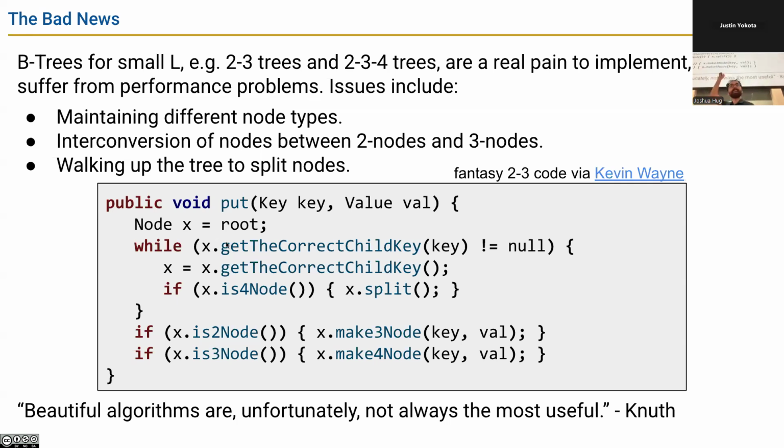One piece of fantasy code for a 2-3 tree, so that's where L is 3, it would look something like this. You'd have to say, okay, if it's a 2-node, I'll make a 3-node. If it's a 3-node, I'll make a 4-node. If I have a 4-node, I need to split. It would be a mess. You'd have a lot of special cases. That's all I really want you to get out of this. There's an old Donald Knuth quote that beautiful algorithms are, unfortunately, not always the most useful.